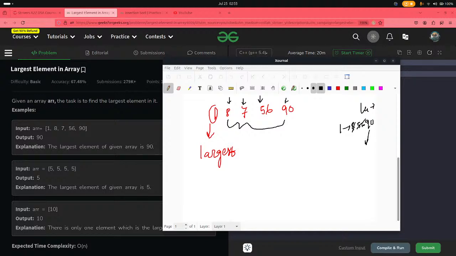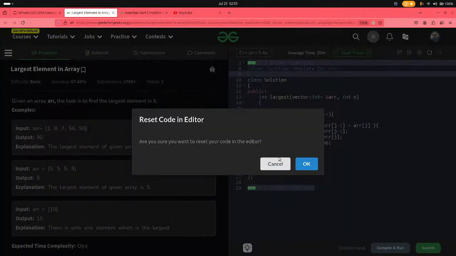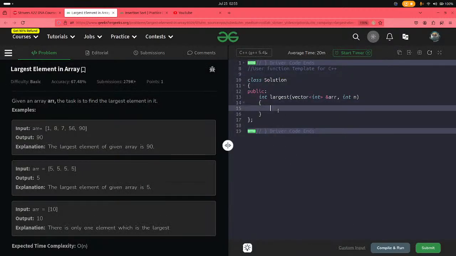As simple as that. I will return the largest one. This is quite easy. So let me just reset the code and write it. The first thing is I have to do int largest equals array of 0.